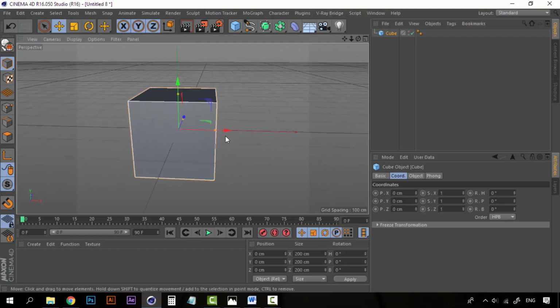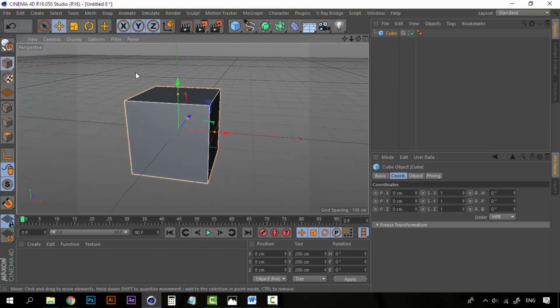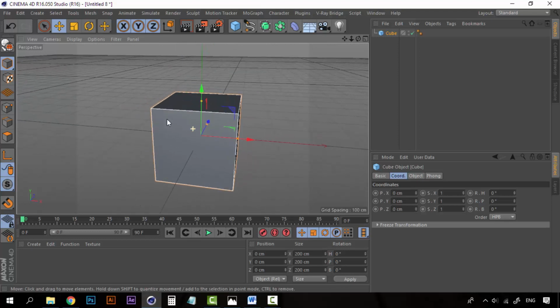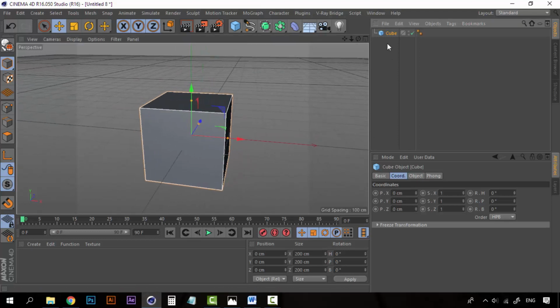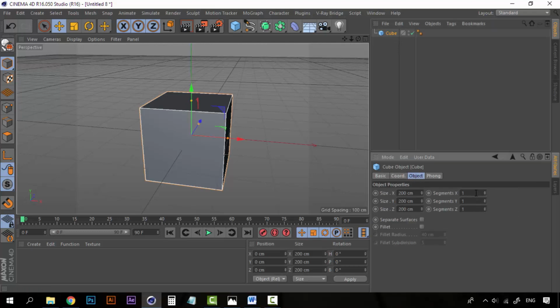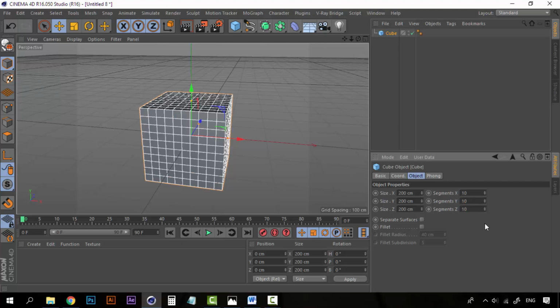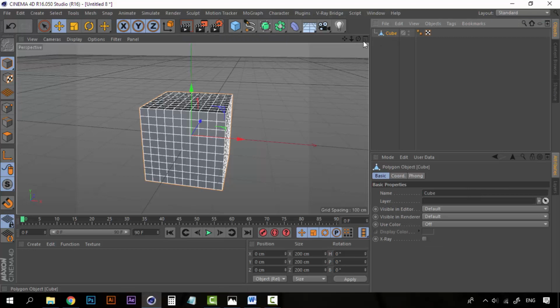Now let's see what we can do about it. First, with this cube, let's add some more segments to it, maybe 10 segments on each axis is enough. Let's see, I think 10 is enough. Okay, now make this editable, and here's what I'm going to do.